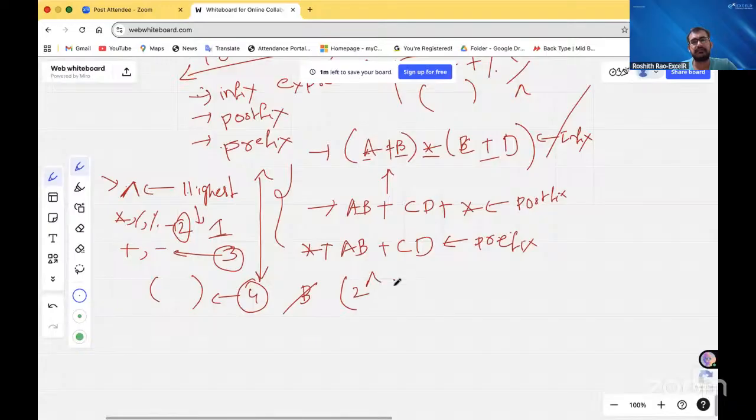Yes. So suppose this is there, like 2 power 3 and star 9, and you are writing plus 10 by 2 plus 3. Can you tell now which is the most priority? What is the most priority here? Like you need to evaluate this one or this one.